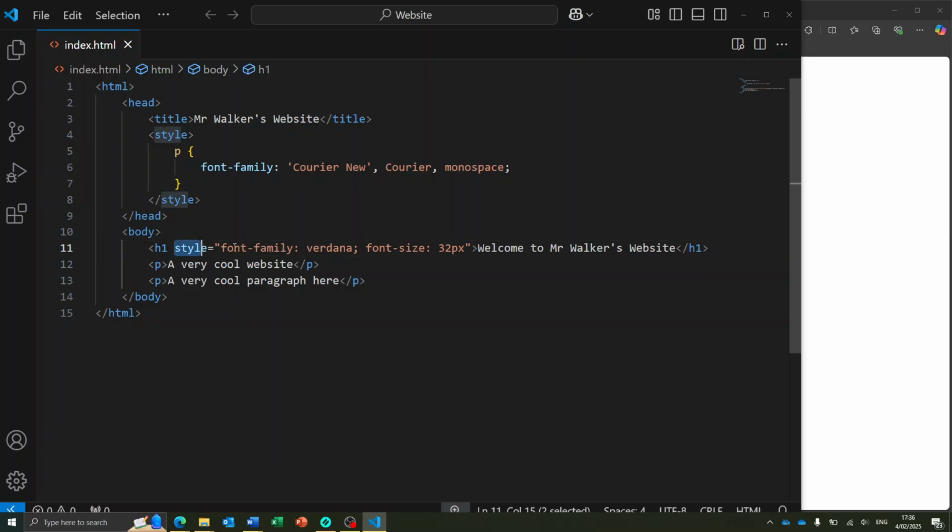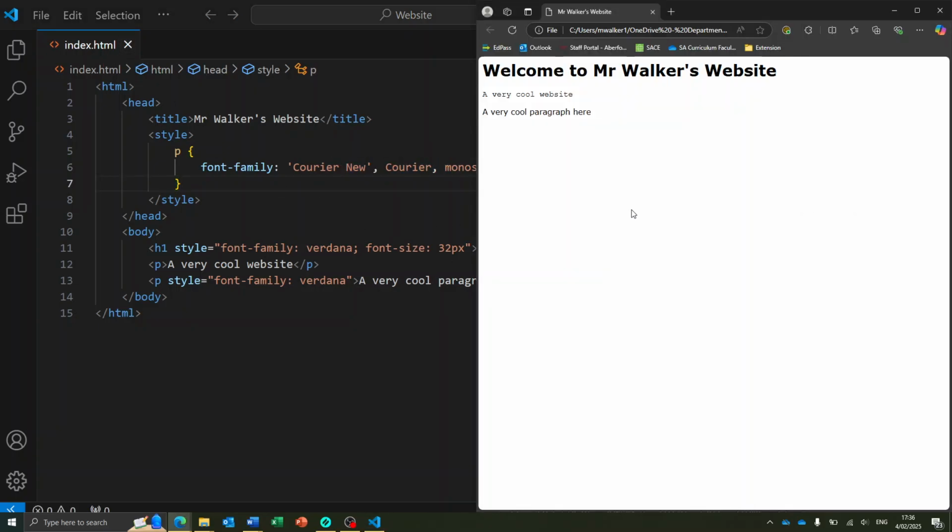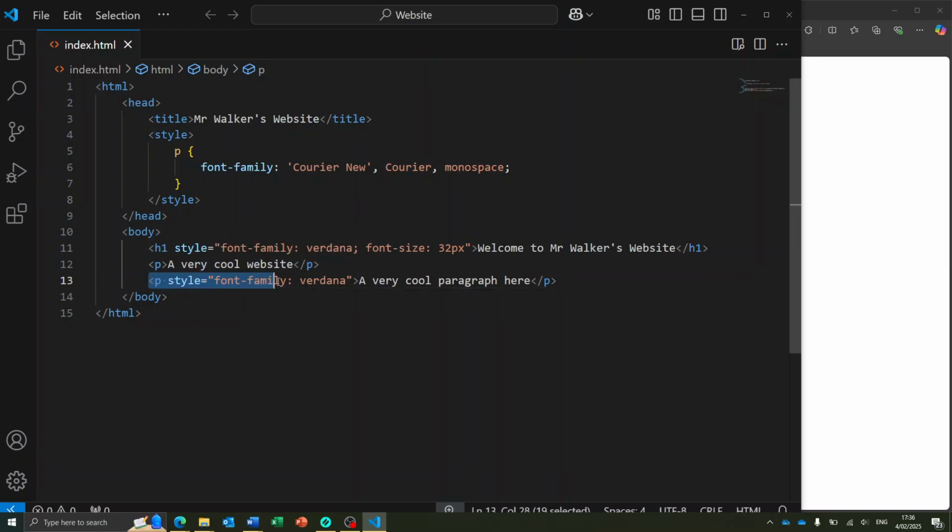Now, what if I didn't want every paragraph to be the same, and some I wanted to be a bit different? Well, we can copy and do exactly the same thing that we're doing here with a paragraph. By default, paragraphs will be Courier New. If I do this, the inline CSS, so this font family label here, is more important to this paragraph than this style up here, okay? Because it is applied directly to the tag.